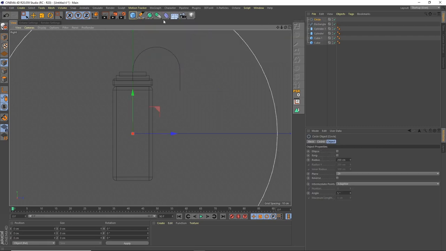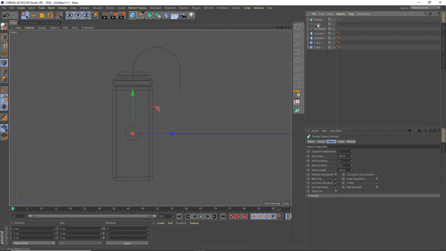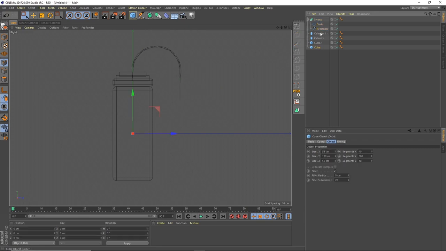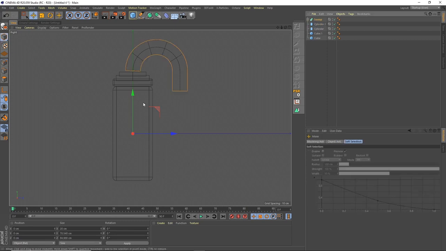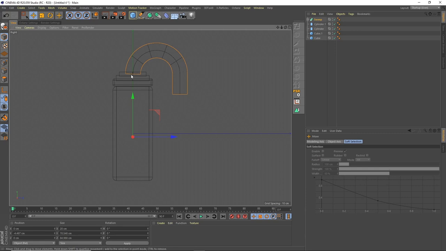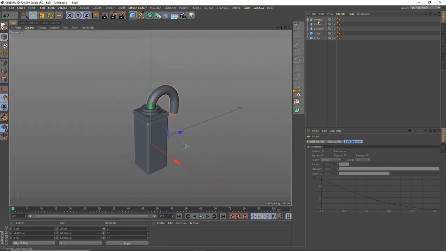Add in a circle. Make this 20, maybe more than that, 10, and we'll get a sweep, both of those in the sweep. Done that wrong. The circle, probably need to change the plane from ZY to, there you go, XY. And let's just bring that down so it's kind of intersecting this top section. There's our kind of top section.